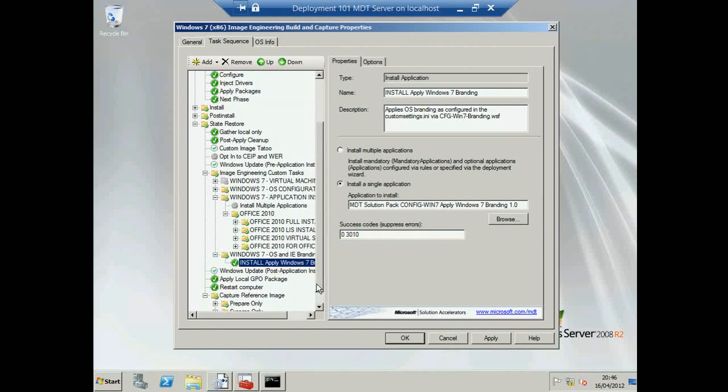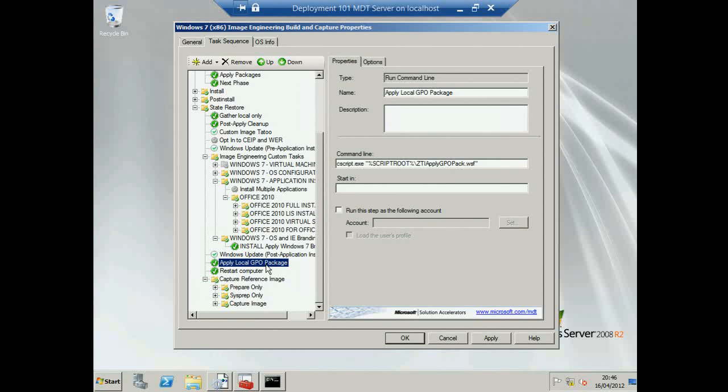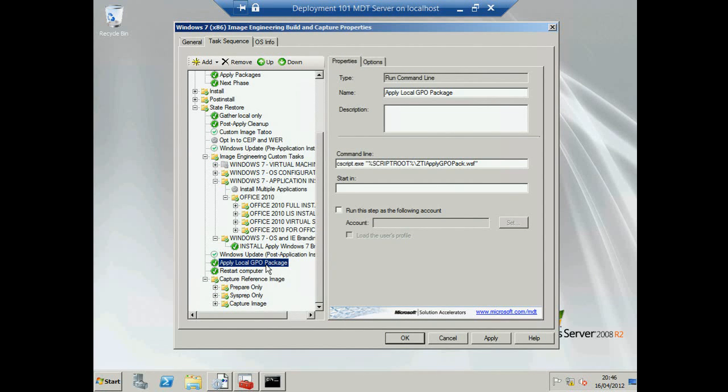And then finally, we've got some new stuff in MDT 2012. We have this option, this new script, this new task for deploying a group policy pack that is generated by the Security Configuration Manager Solution Accelerator. So if you've played with SCM, you can create group policy packs of settings, and then you can bolt them into MDT, and this task will apply them to your image so that they're baked into the image. So if you've got certain security requirements, you can bake those into your image now quite easily.